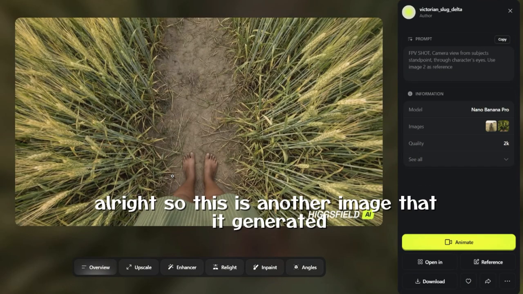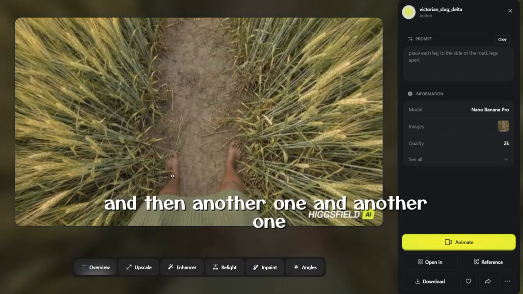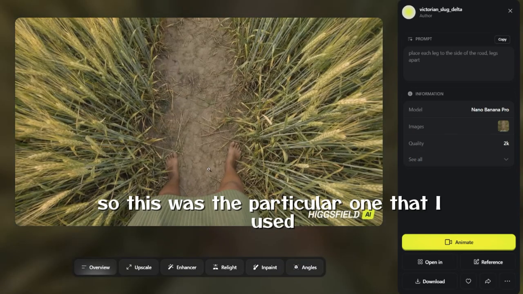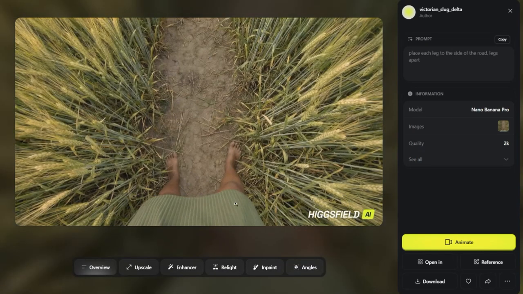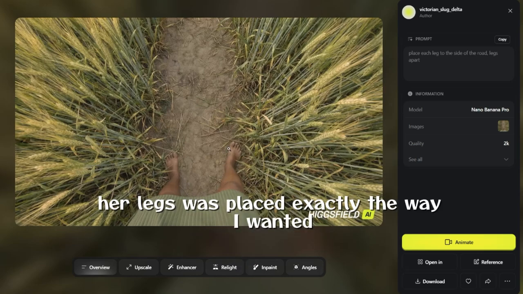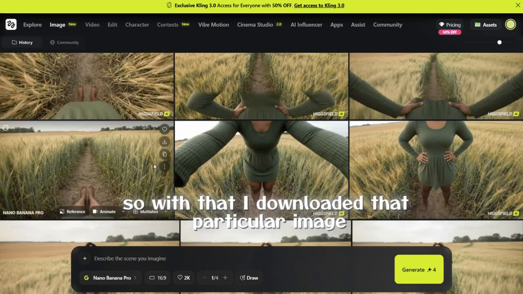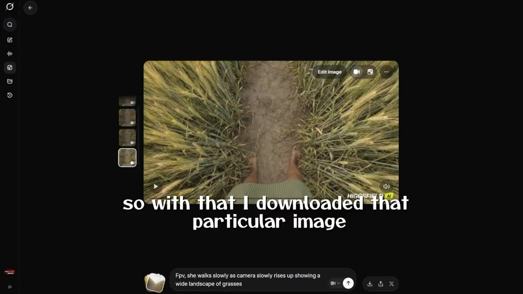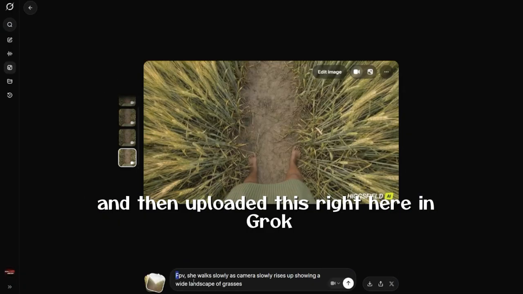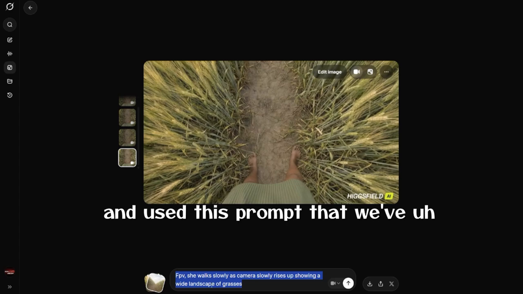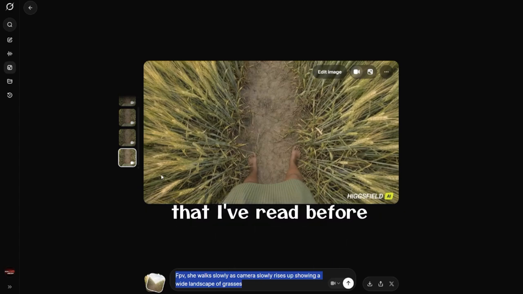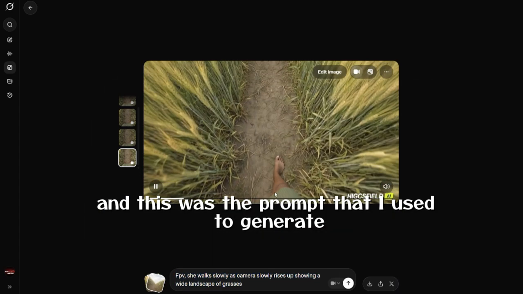All right, so this is another image that I generated and then another one and another one. This was the particular one that I used because her legs were placed exactly the way I wanted. With that, I downloaded that particular image and then uploaded it right here in Grok and used the prompt that I've read before, and this was the prompt that I used to generate this particular shot.